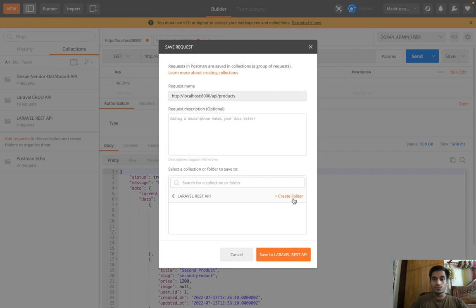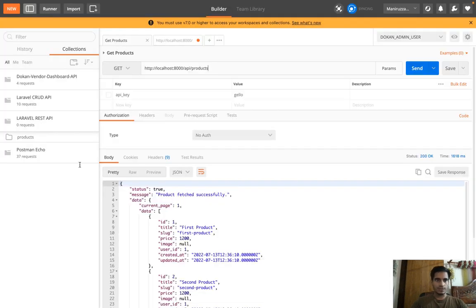We want to work with product. This is like APIs for products. Let's create a folder for products. Push this, save this here. But before saving, let's rename it to get product. Save to products. Awesome. Look, there are the APIs saved in here.